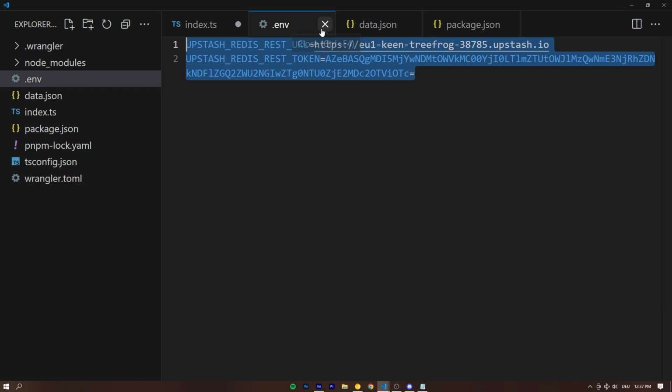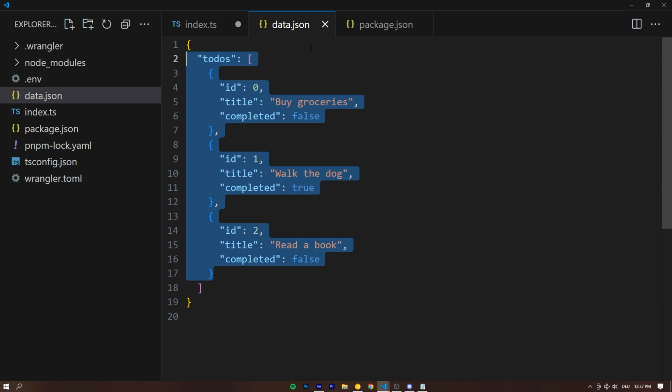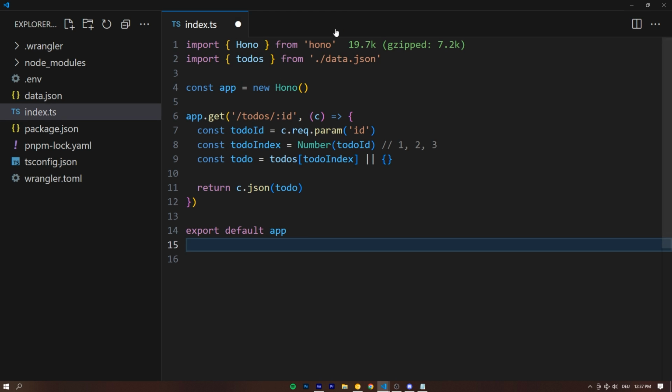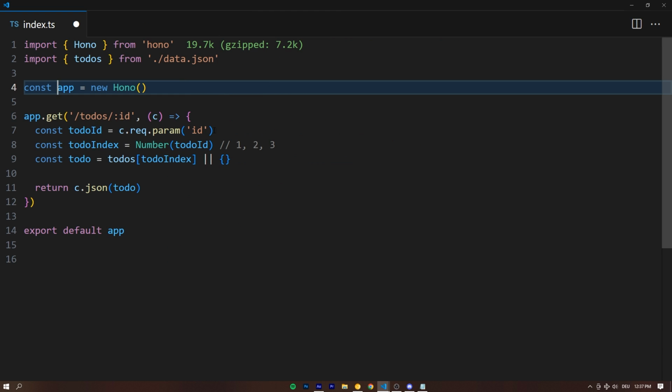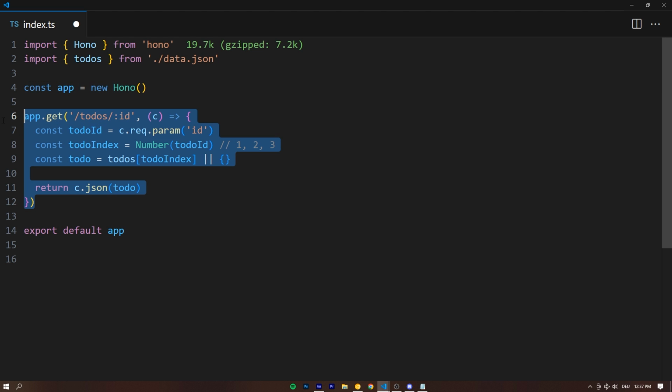All right, we can close out of the wrangler.toml, close out of the .env. We can close out of anything basically except the index.ts. Then we can also close the sidebar so our screen is not cluttered. Perfect. Okay, so now let's get started and actually rate limiting this endpoint.